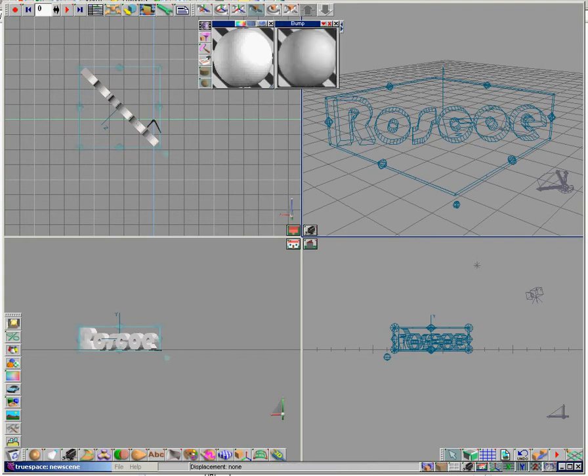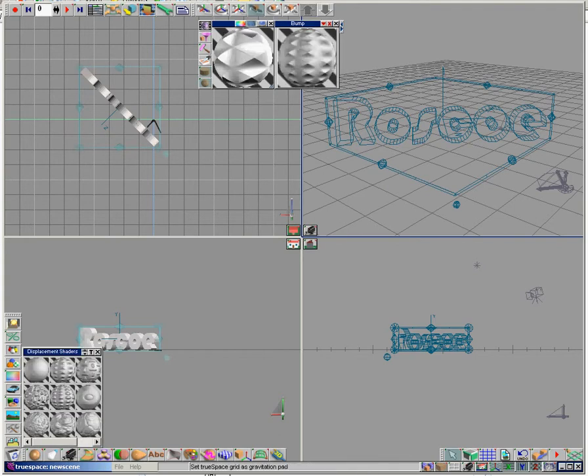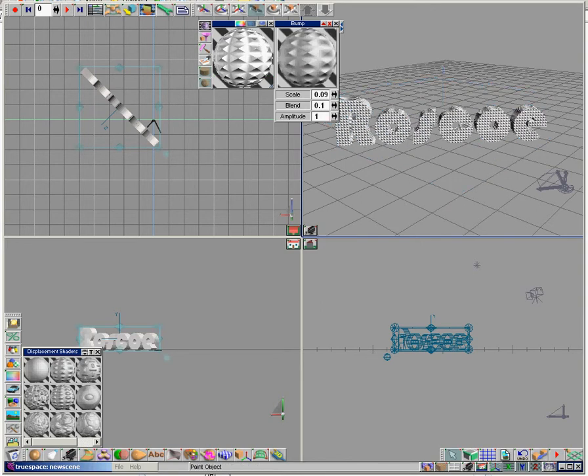I do personally really like bump maps, so I'm going to put a bump map on this guy. I'm going to decrease the scale, I think, so it's a little bit smaller, a little bit more interesting to look at, and I'm going to paint it. There we go. So there's my name.